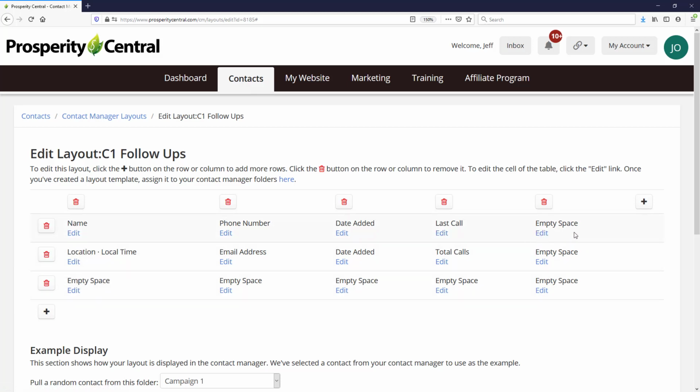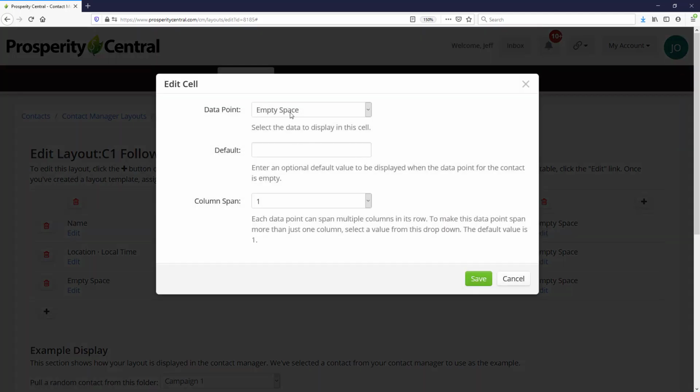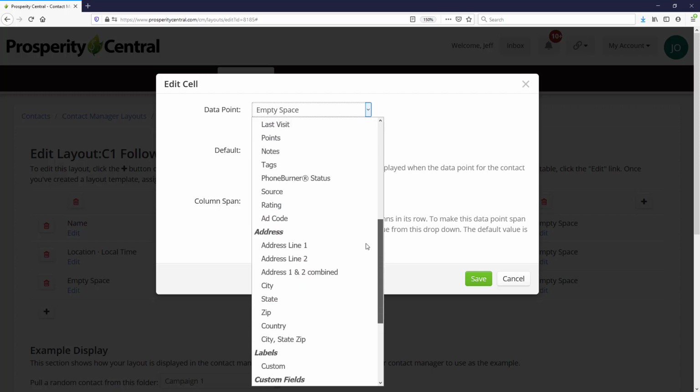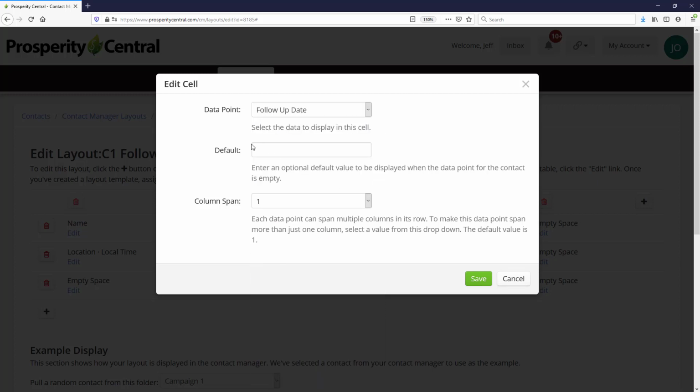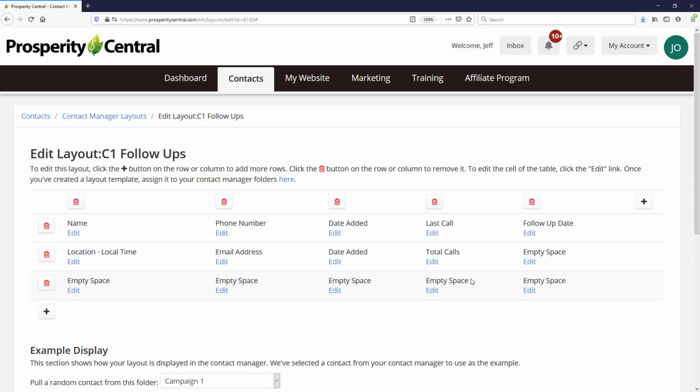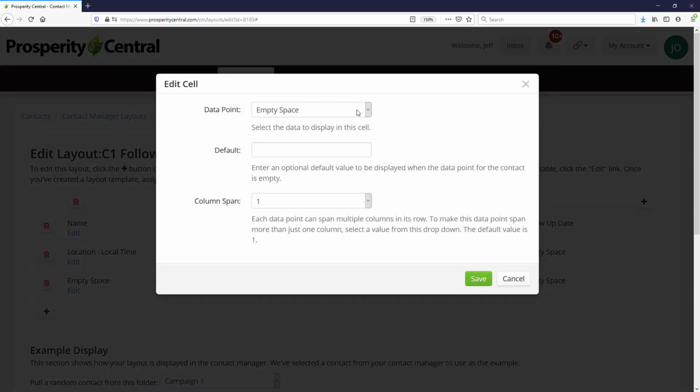I'm going to take this empty space right here. We're going to edit this. And for the data point, we're going to choose our follow-up date custom field. And I'm going to put a default text in here that says no date set. And for column span, we're going to leave that set to 1, and we're going to go ahead and save that. And then here for the next one, I'm going to click on Edit. Look at our data point.